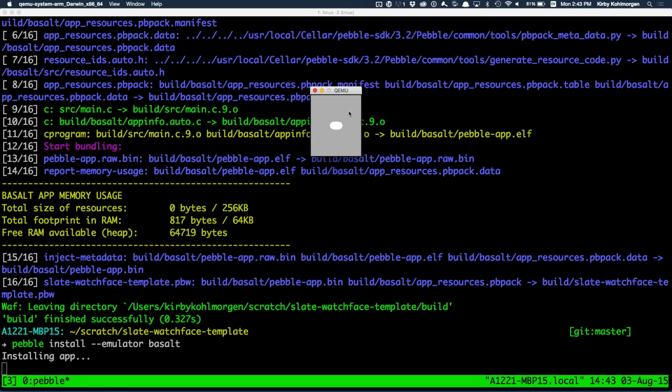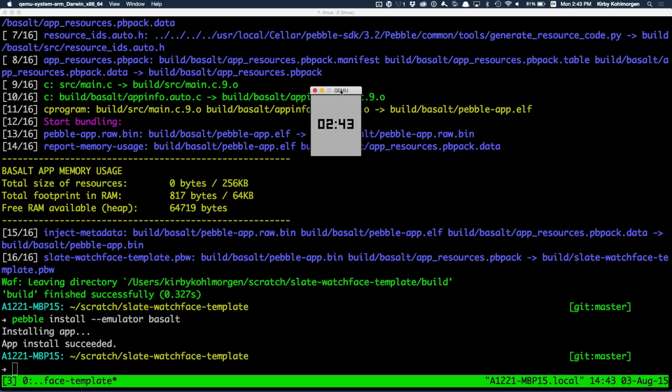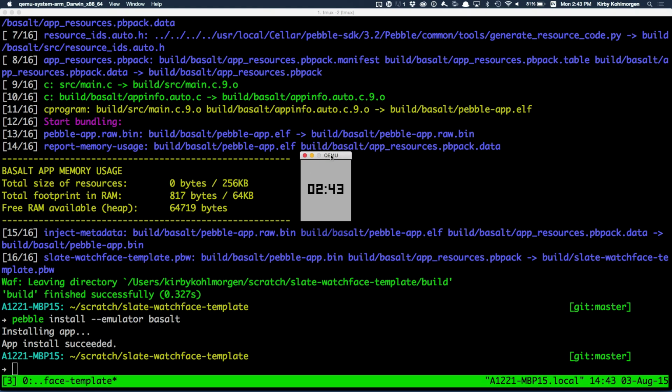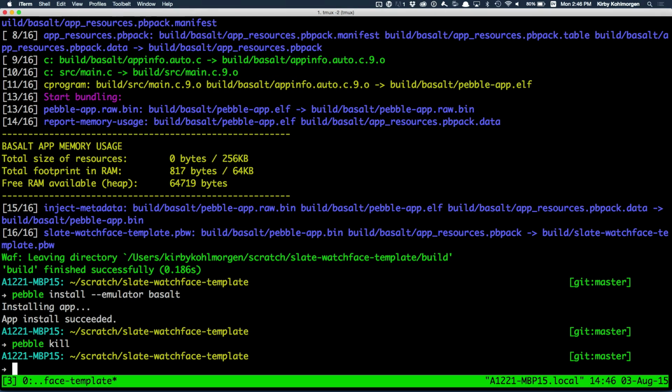So now if we open this up, we can see that this is the watch face. It's black and white, even though it's running on a color emulator, which isn't very exciting. And it also just tells the time in 12-hour format, which also isn't very exciting. It's not customizable, it's not very fun, and it's not very Pebbly. So let's fix that. We'll run pebble kill to kill the emulator. And now we can go ahead and get started creating our configuration page and then hooking it up to our Pebble app.